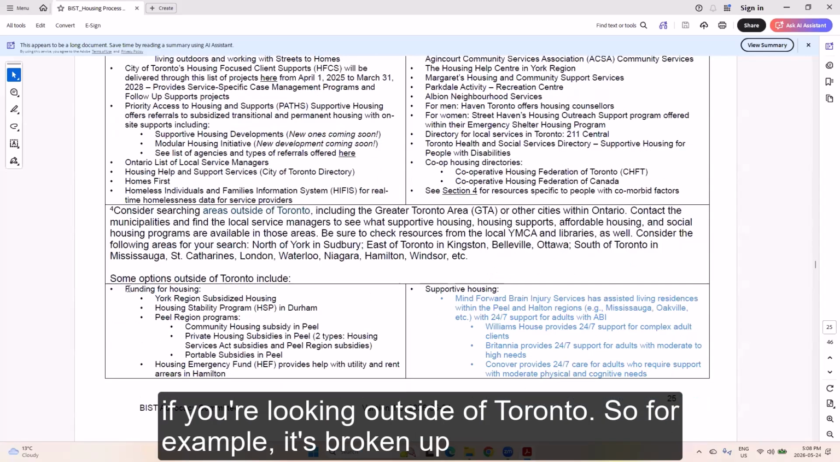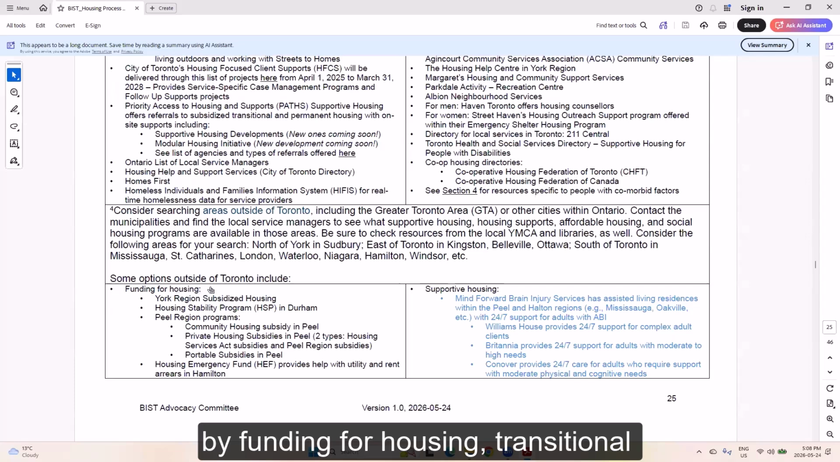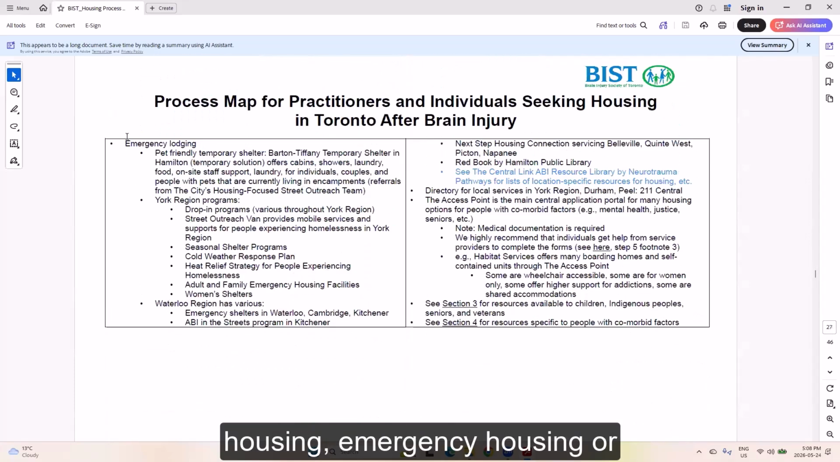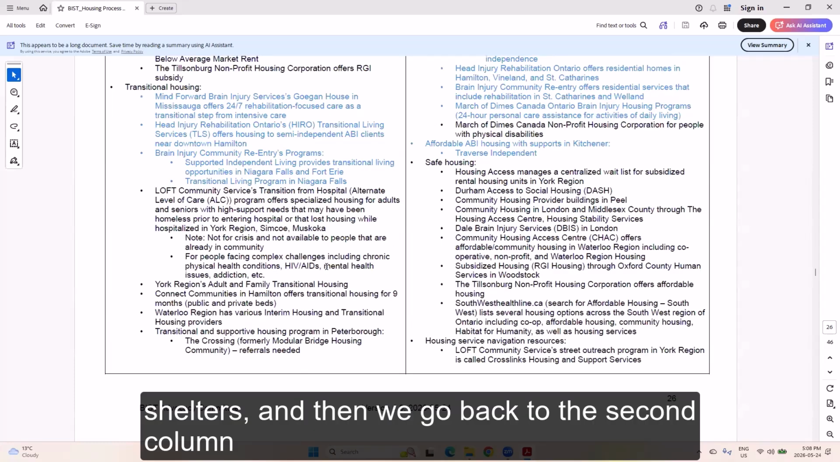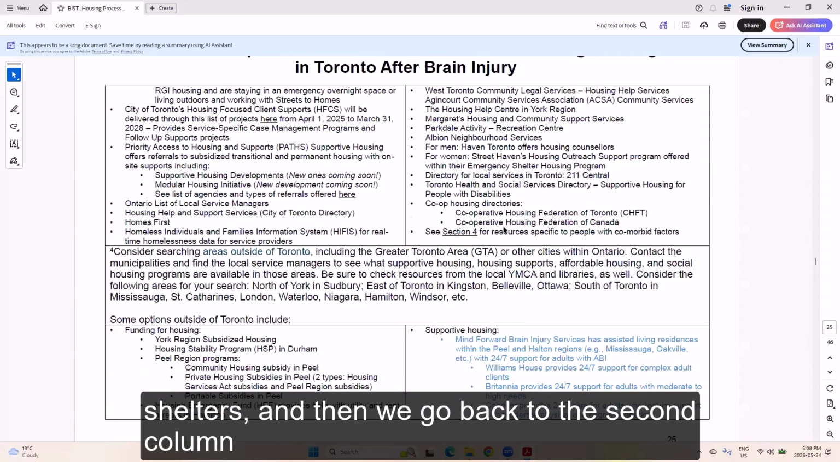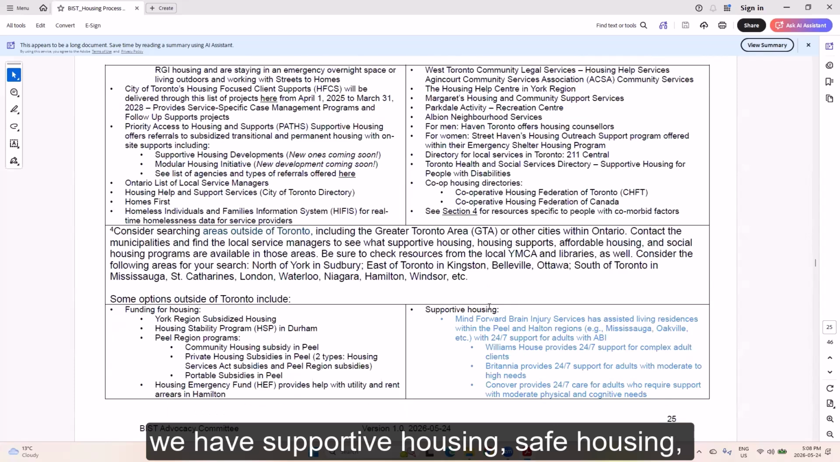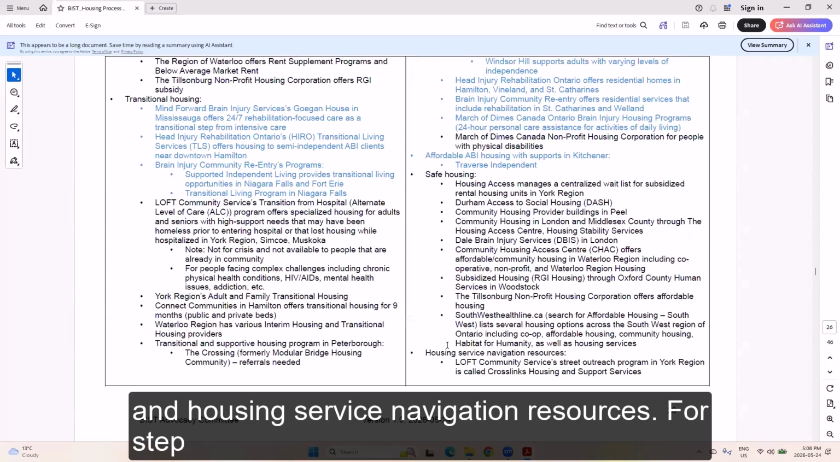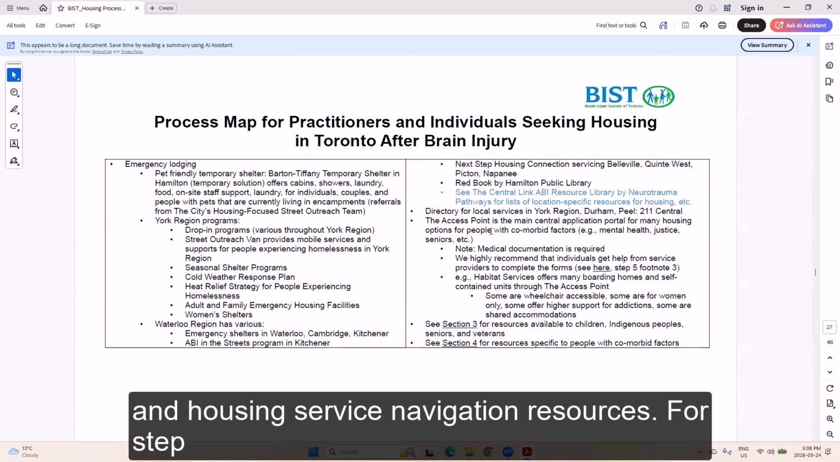So for example, it's broken up by funding for housing, transitional housing, emergency housing or shelters. Then we go back to the second column. We have supportive housing, safe housing, and housing service navigation resources.